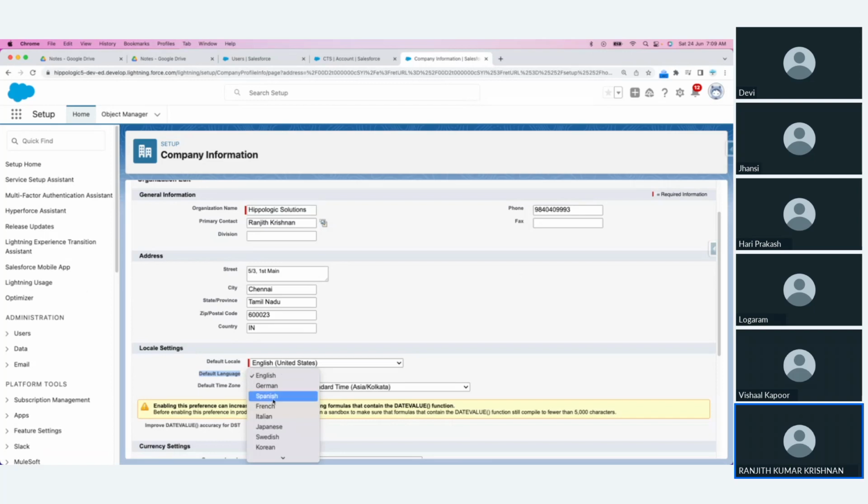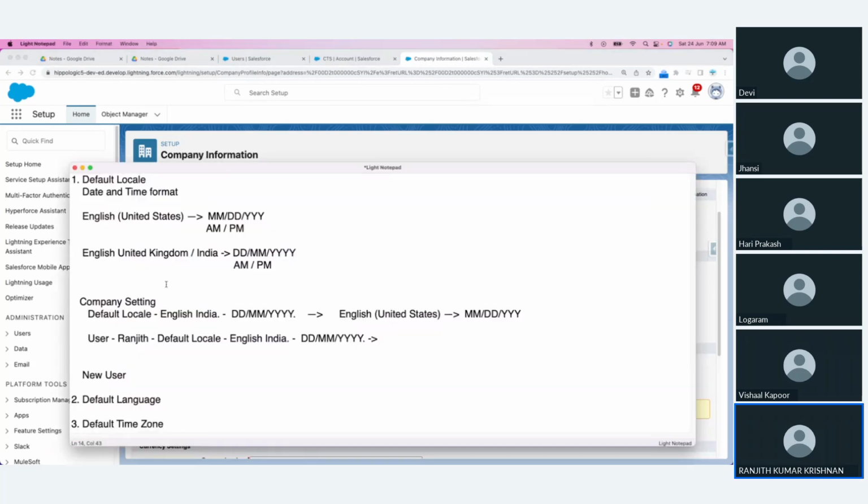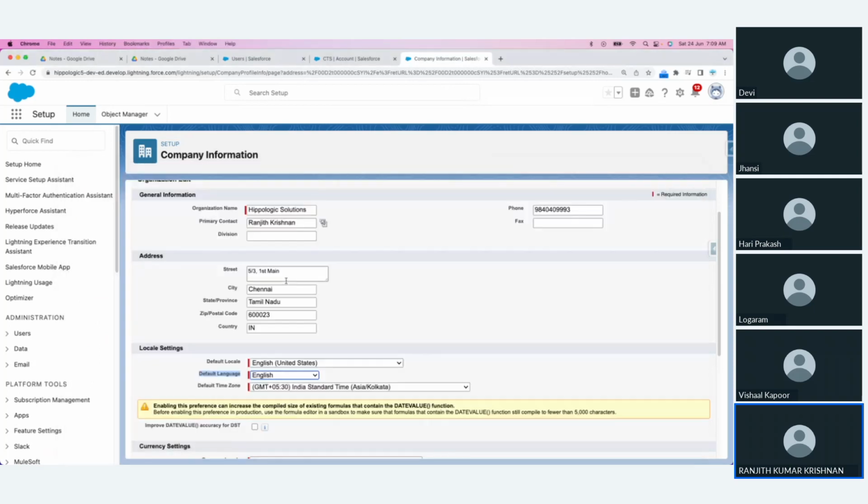Sometimes you will lose the navigation, right? Unless you're familiar with that language, you're unable to locate how to change back to English. Get the point? But this is an option that decides in what language the user can see the org. So again, as we discussed for default locale, what will happen? The default language will be inherited for all the new users.